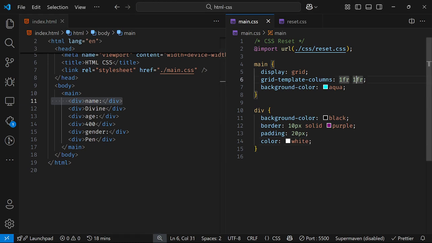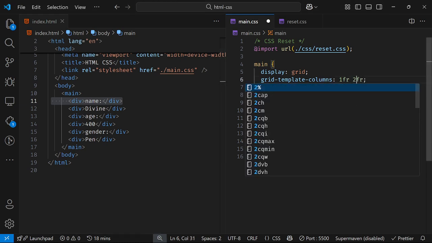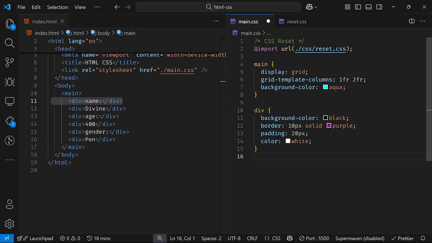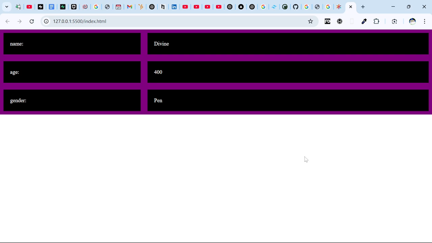So what happens now if I put 2 here instead of 1? What do you think is going to happen? This side will take 2. That means it is now out of 3, instead of out of 2. So out of 3, the first column will take 1 out of 3, and the second column will take 2 out of 3. And that's what's happening.